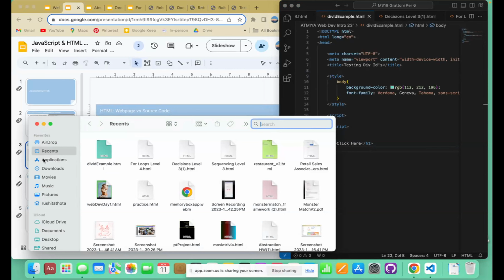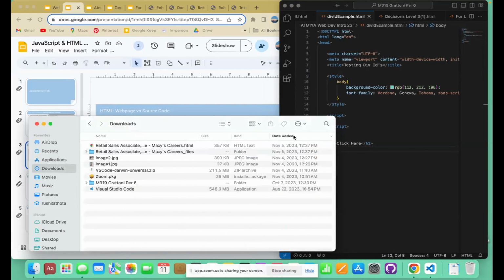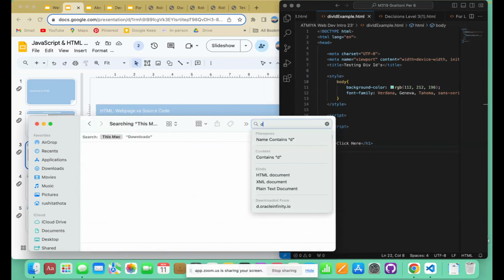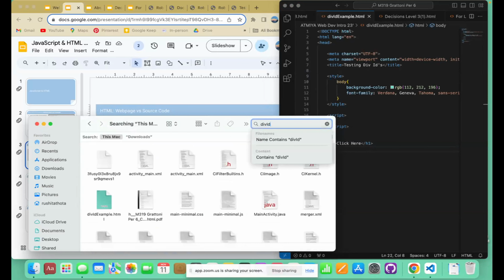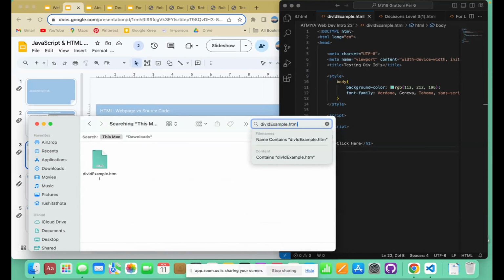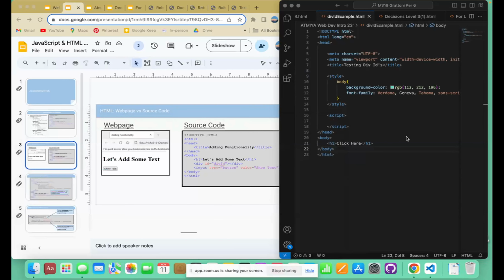Maybe don't go in your recents, go in your downloads, and then type it in. Because you weren't actually on this file already, that's why it wasn't showing up in your recents. So type this in your downloads. And if that doesn't work, we'll work on that after a bit because we do need to move on. We're kind of running out of time.